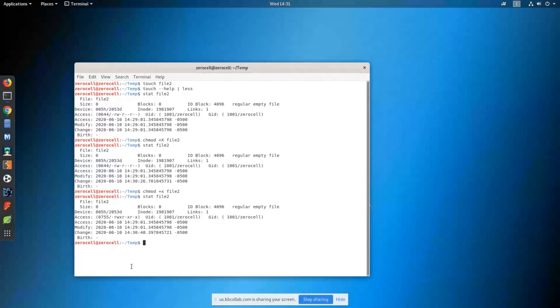Okay, so that is touch, and then stat will actually show you the file. Now, there's another thing that we can do, and that is actually creating files, and we can do this automatically.